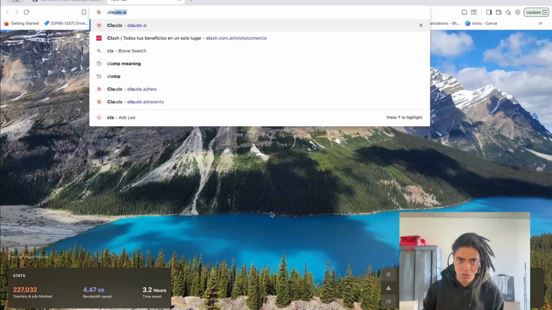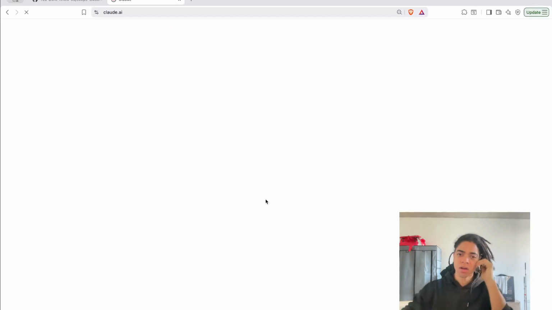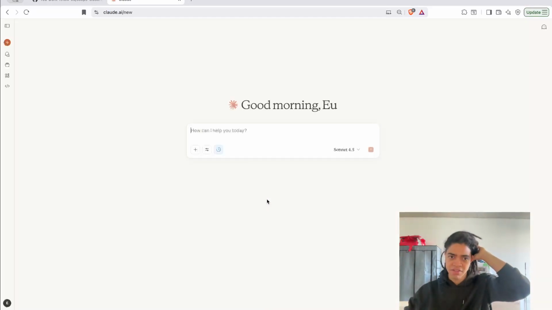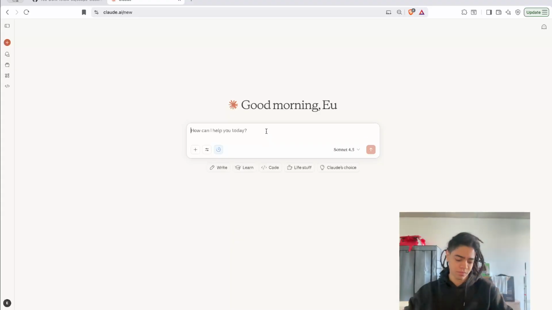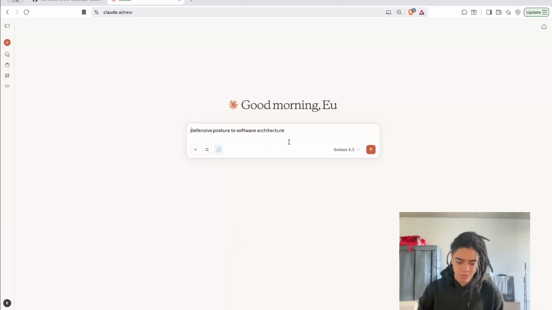I would like to ask Claude: what are the defensive postures of software architecture?